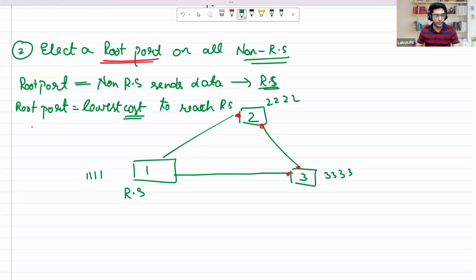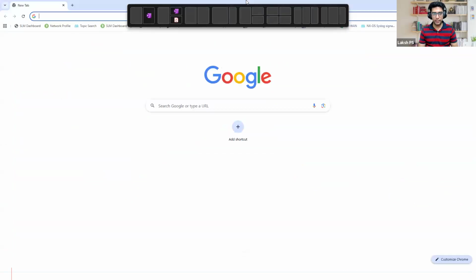Now, when I say cost, it means the spanning tree protocol cost. So out of these two ports on switch 2, whichever port has a lower spanning tree cost to reach the root switch will become the root port. Now the question arises, what is spanning tree cost? So spanning tree cost is basically a predefined or standard cost.